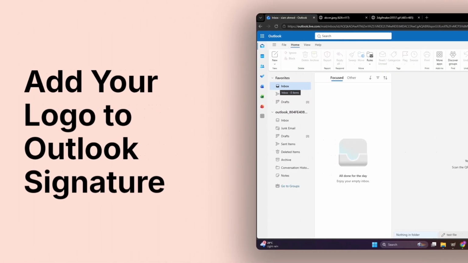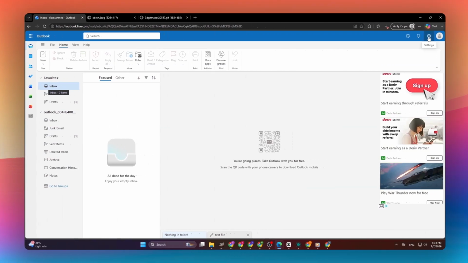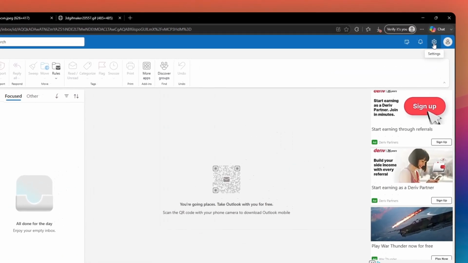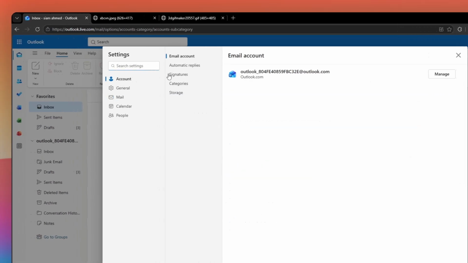In this video, you'll learn how to add your company logo to your Outlook email signature for a more professional appearance. To get started, open Settings by clicking the gear icon. Then select the Account option to access your account preferences.